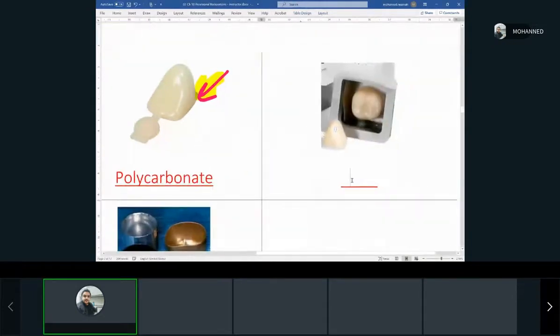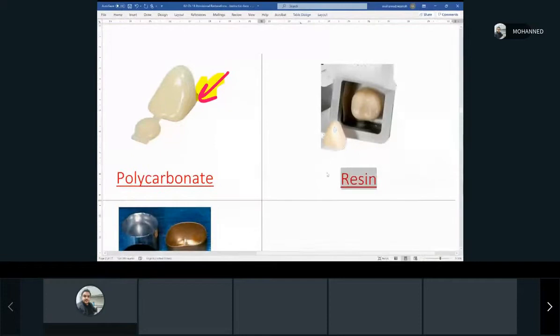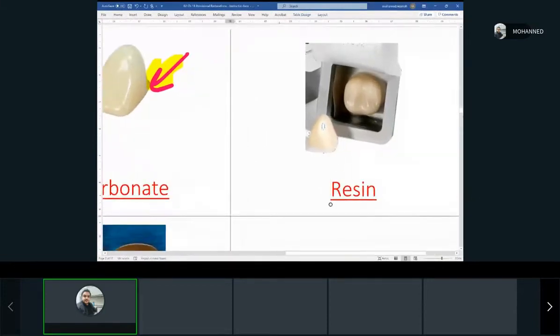These are called resin temporary crowns. These are kind of more newer versions of the polycarbonate, but these are composites. So it's like the filling material. They are light cured by themselves. We can shape them a little bit.